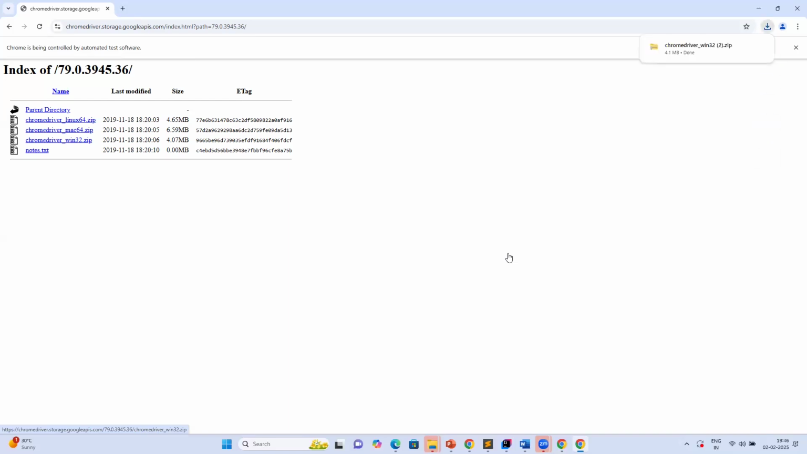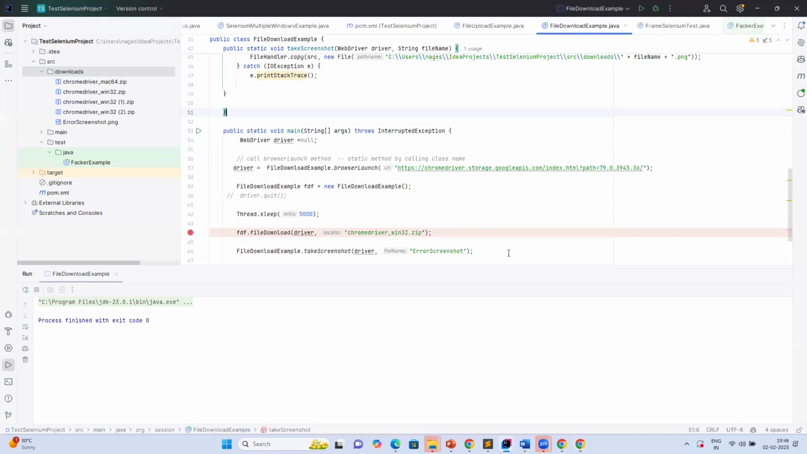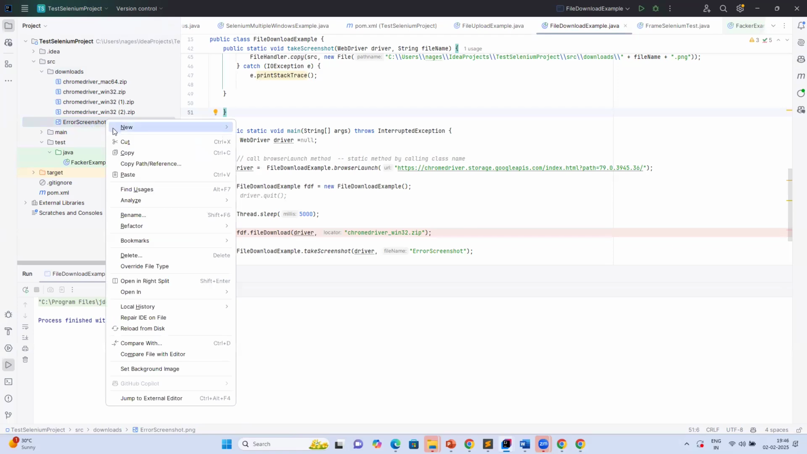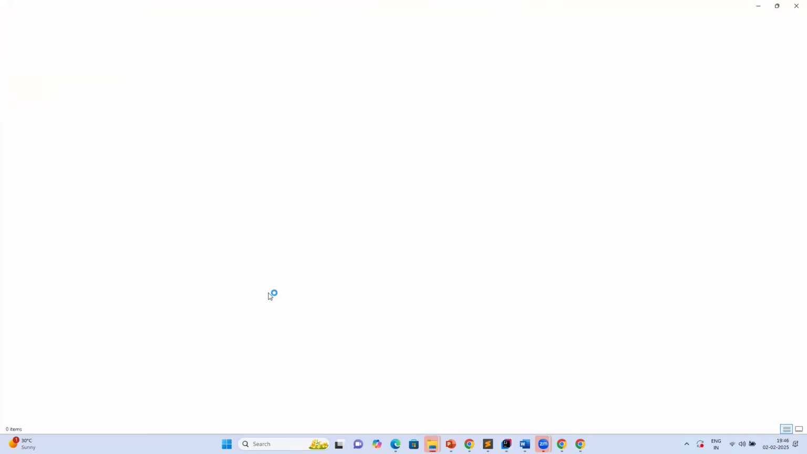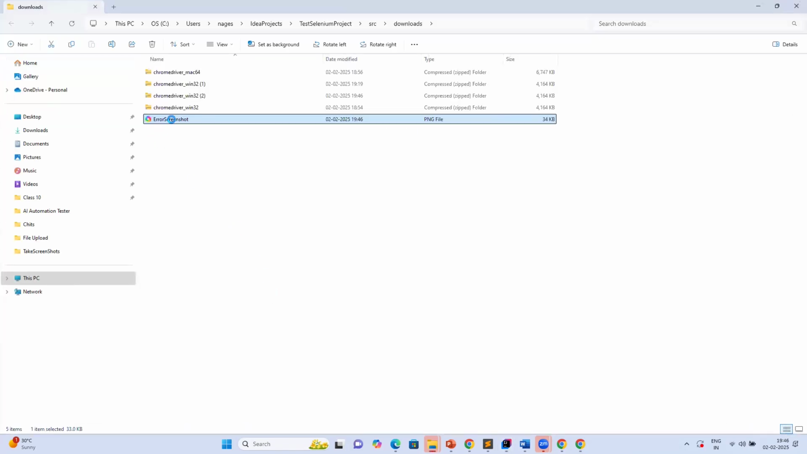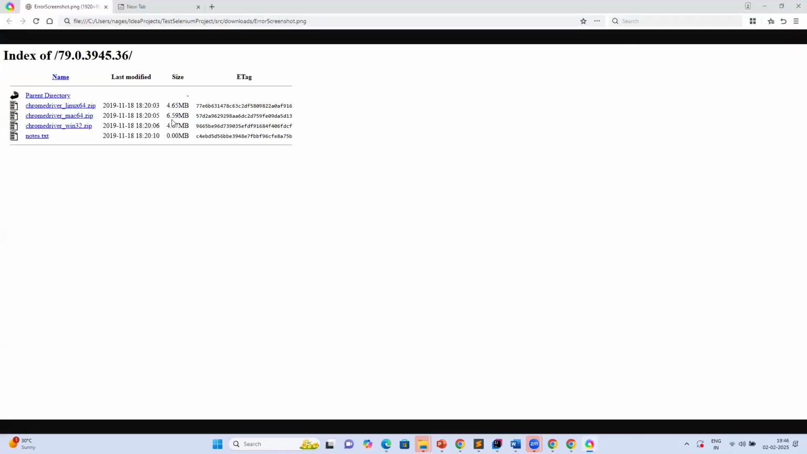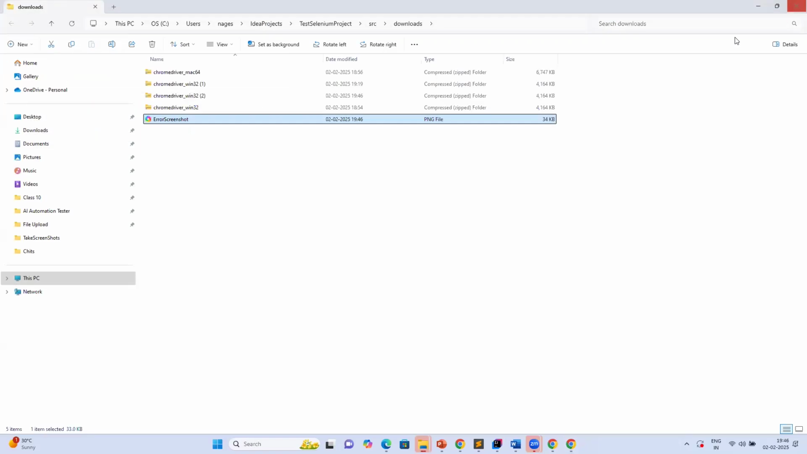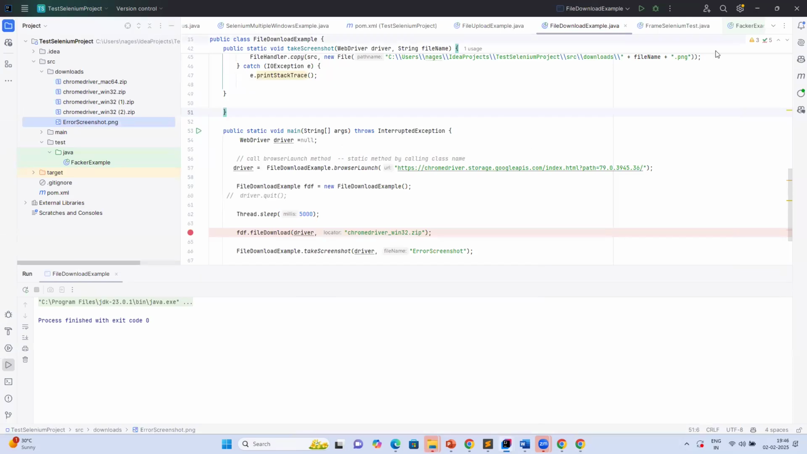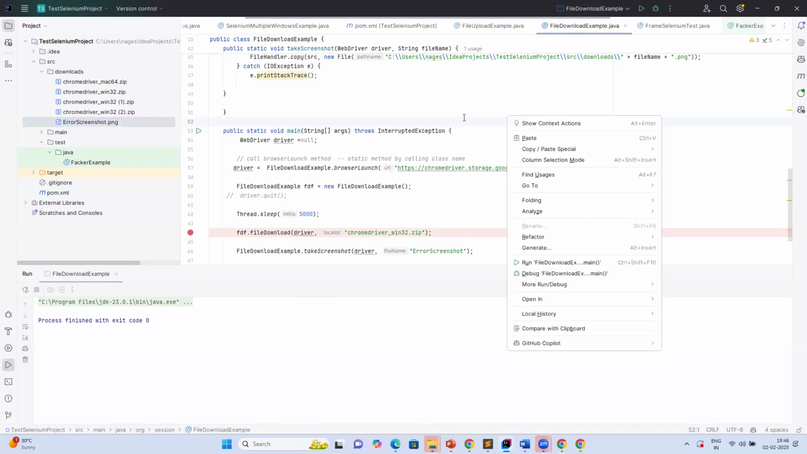Yes. And also the screenshot is triggered, and you can see the error screenshot. Now let me open this screenshot in the Explorer, and this is my location. Now click on this PNG, and you can see the total page it took. So now if I run again.